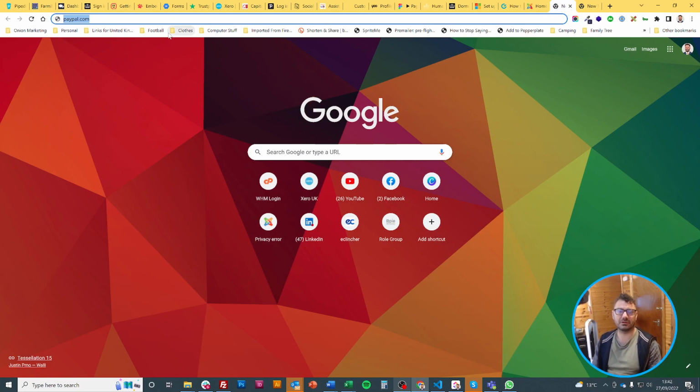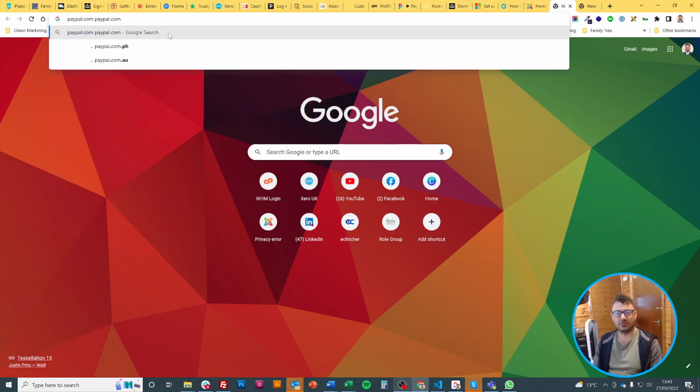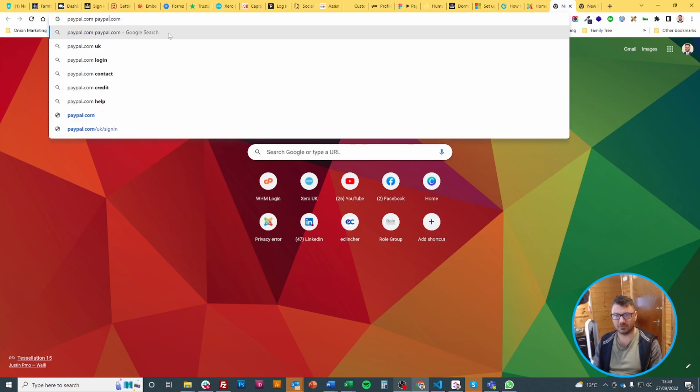So the next thing that you need to worry about is things like this. This looks like it's paypal.com, but in fact what I've done is I've used a capital I instead of an L. So if I do the L there, you can see it's very, very difficult to tell the difference between them.